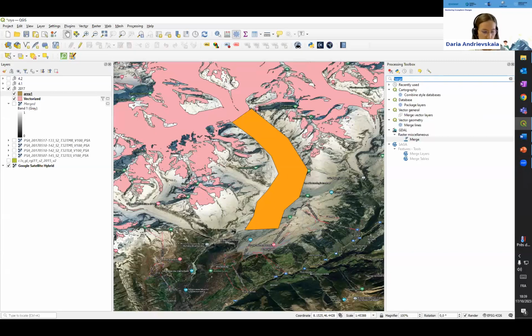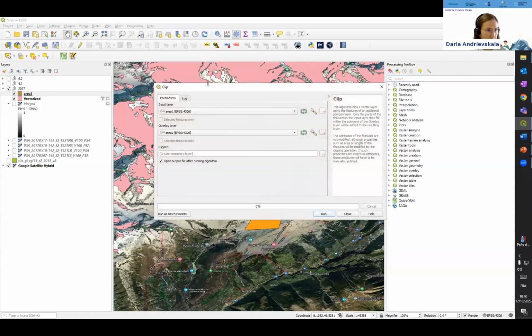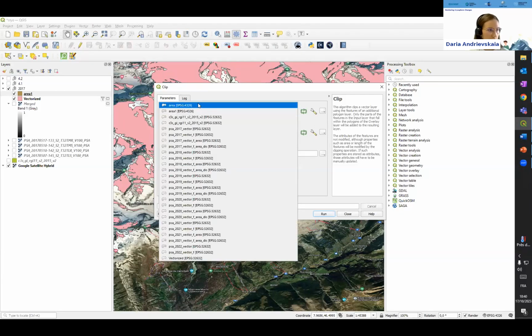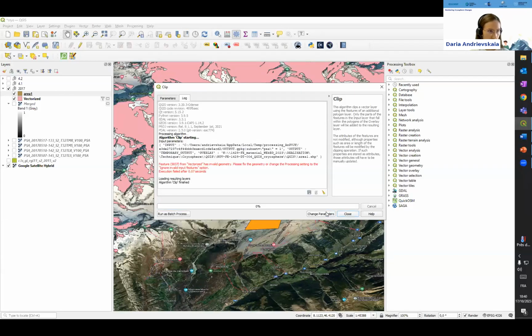So for this we go to vector, I think. Yeah, we can go to here, but actually some of the functions here, like in a toolbox, they are repeating here. So again, it depends on how you like it. In the geoprocessing tools, we have a clip, yeah, this one. We use input layer, the one that we want to have our data extracted from. So it's our vectorized layer, there it is here. And overlay layer is our mask, so it's area 1. We can also save it. I'm not gonna save it.